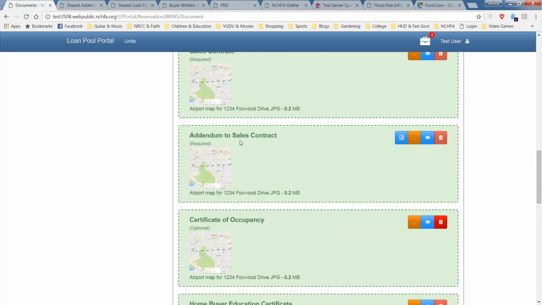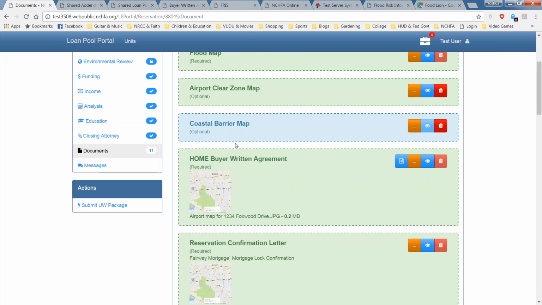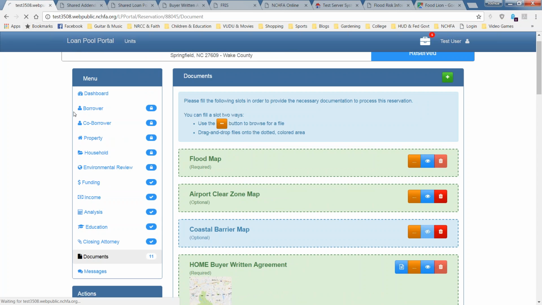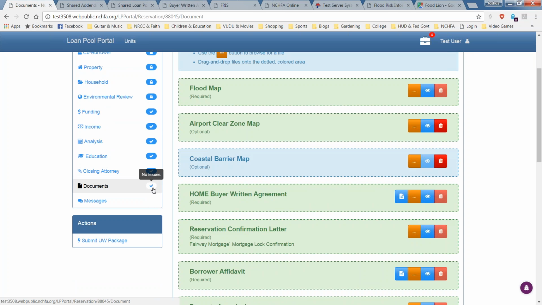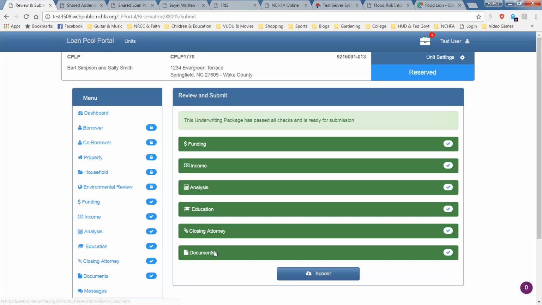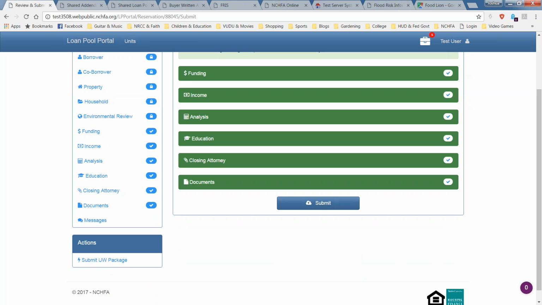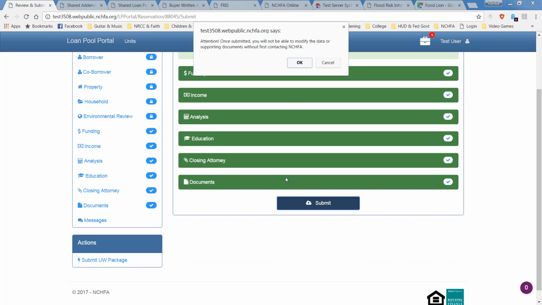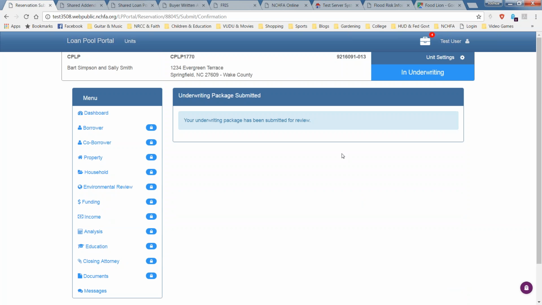Okay, so now we have uploaded the documents to each of the slots. And if I refresh this, it's going to say, hey, there's no issues. So again, I'm going to go to the bottom, and I get the option to submit the underwriting package. If I had missed anything, this would give me messages in red and say, hey, you forgot this. I can hit submit, and again, it's going to come back and ask, are you sure you're ready to submit this? I'm going to say yes, I am.